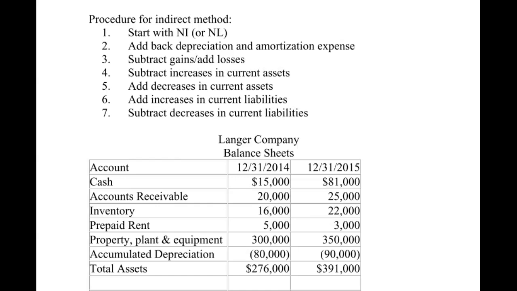Our procedure for doing the statement of cash flows is the same, right? We get the net change in cash. We do our three sections, and then we put everything together.